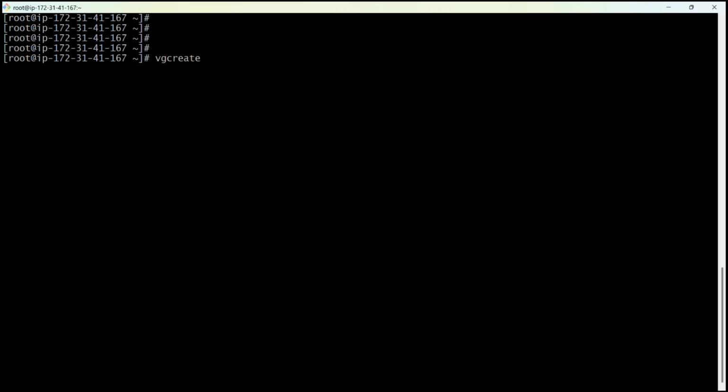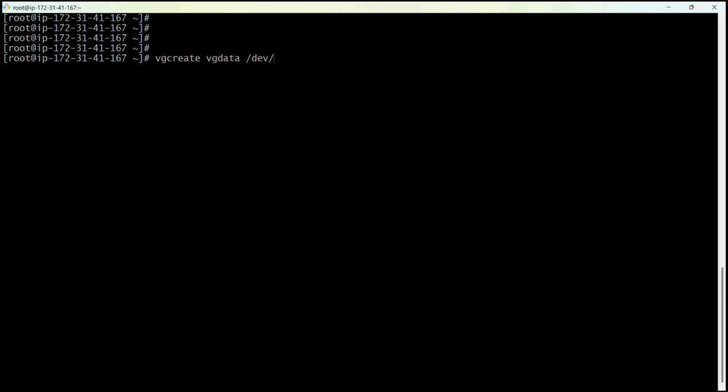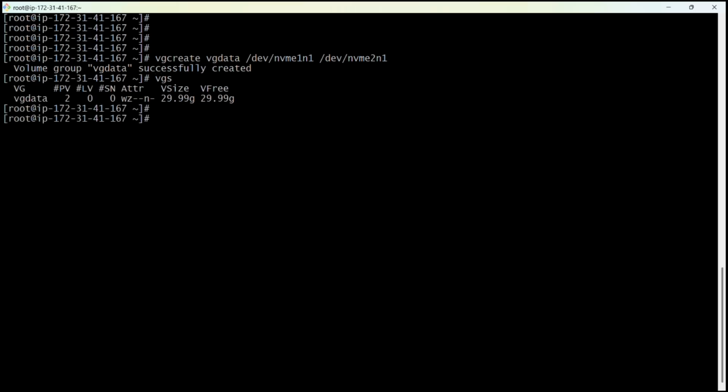vgcreate is the command and vgdata is the volume group name. And now we have to give the device name. You can see here /dev/nvme1n1 and /dev/nvme2n1. Volume group vgdata successfully created. You can verify using the vgs command or else vgdisplay also.